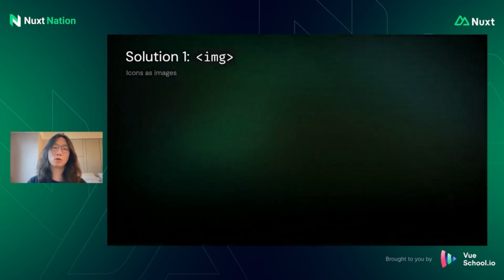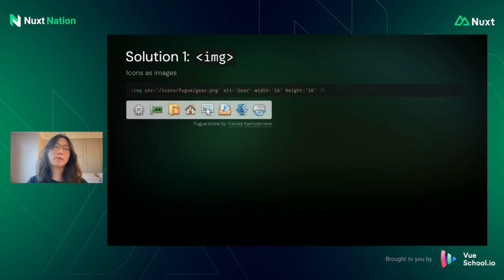First, let's start with the most straightforward solution: use the image tag. This was pretty much the only option in the early days of the web. You'd host your image assets somewhere and then use an image tag to link to that image, specifying its width and height. Here are some examples from back in the days. Personally, I'm a big fan of pixel art and I love the retro style, but probably we have to move on in design language.